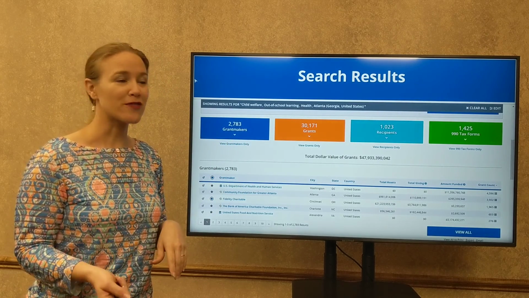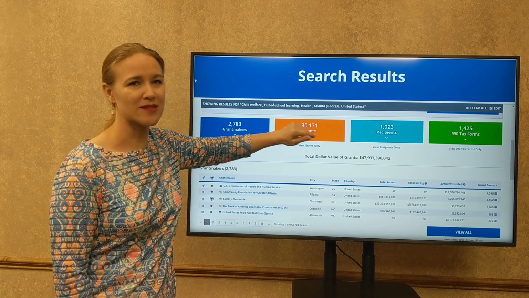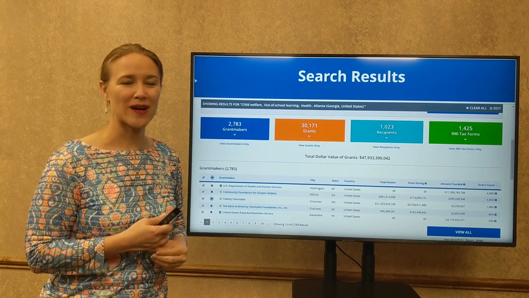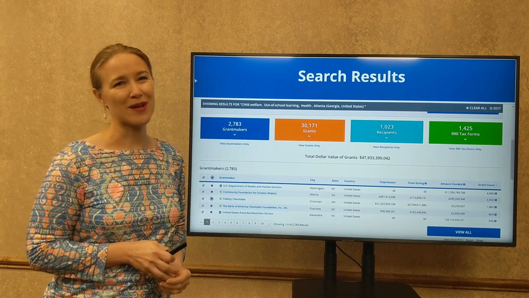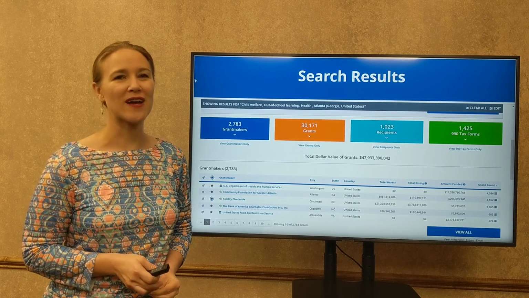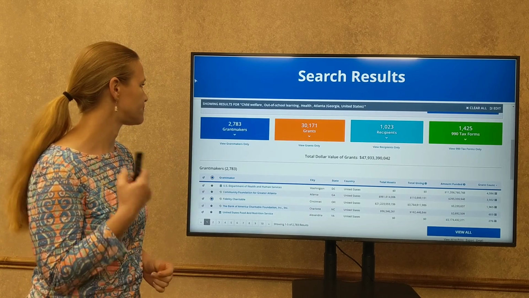Now, for the free access, the grants portion is going to be grayed out. You will not be able to see or search that area of the database. But the most important part is the grant maker profile, and I'm going to show you how to search those profiles to find a funder that fits what you're trying to fund.